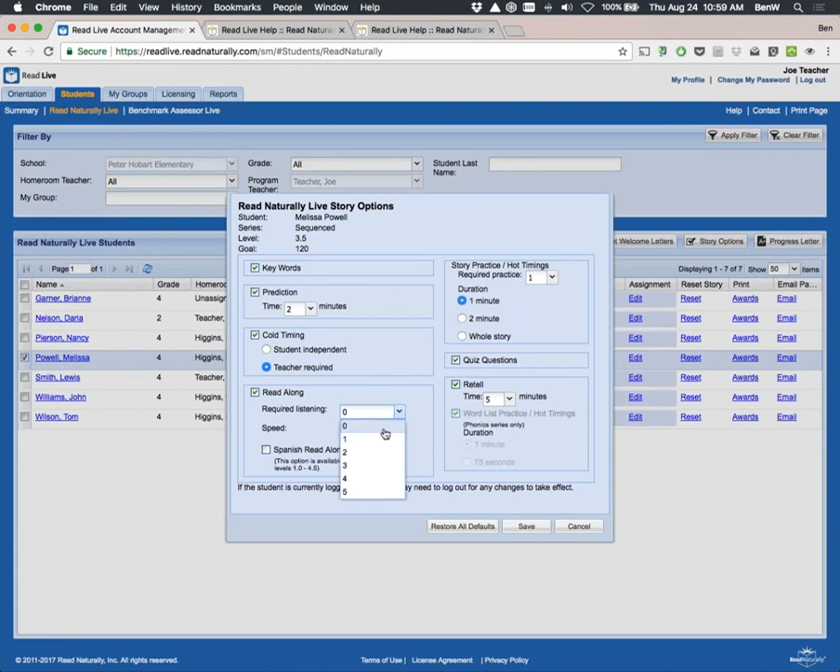Now the default number of read-alongs is set to 3. And as you can see, we cannot change or adjust the speed of the read-along. As I said earlier, the speed is automatically set and it will gradually increase in rate and expressiveness. But if you set it to 1 read-along, that unlocks the speed setting and you can make your changes here.